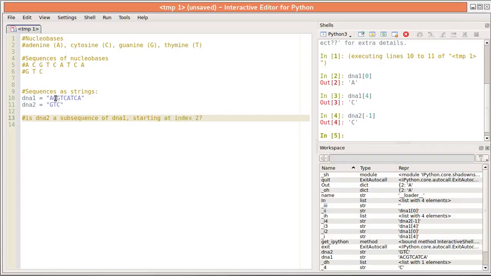What do I mean by that? I mean, if I start at index 2, so if I start at index 0, 1, 2, so if I start at this G, is DNA 2 basically matching starting from index 2 to DNA 1? So in this case, the answer is yes, because if I start from index 2, I can read off the GTC here. That's the same as the GTC over here. So the answer is yes.